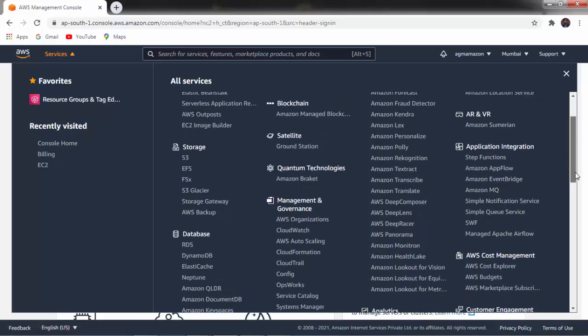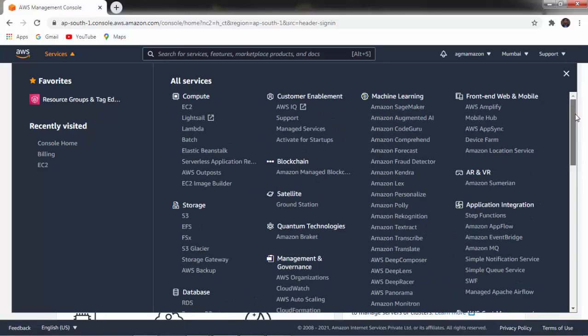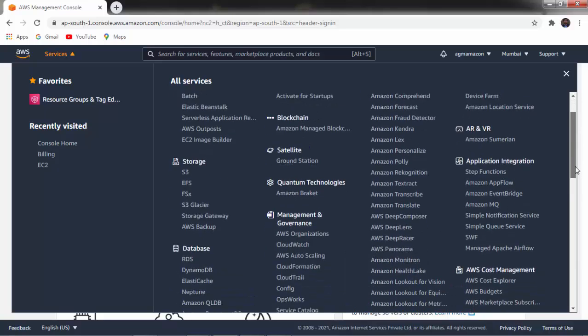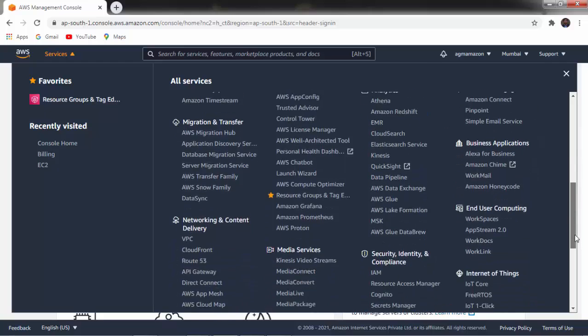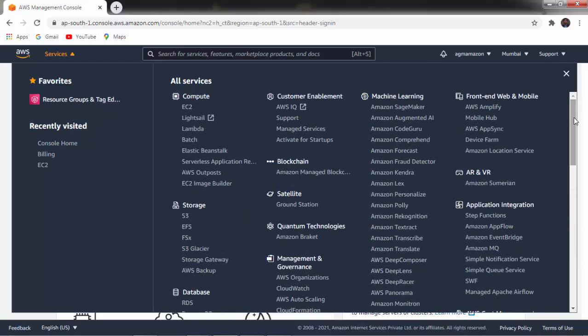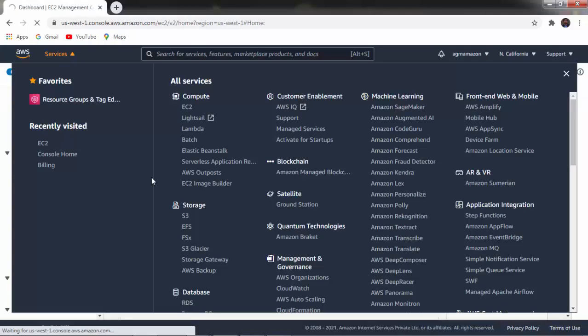Database is a domain, in that a number of services are there. Customer engagement is a domain, in that a number of services are there. So there are a number of domains, and under each domain a number of services are there. So as per step number 1, we have to select EC2 and it is under the compute domain. So you have to just select EC2 here and just click on that. Once we click on EC2, you will get another page.